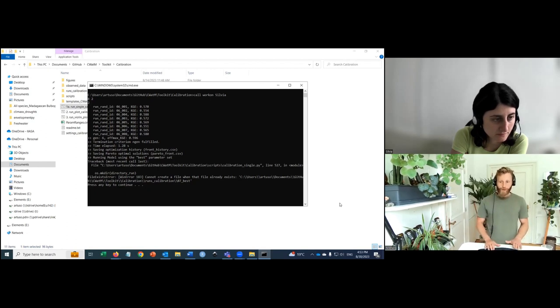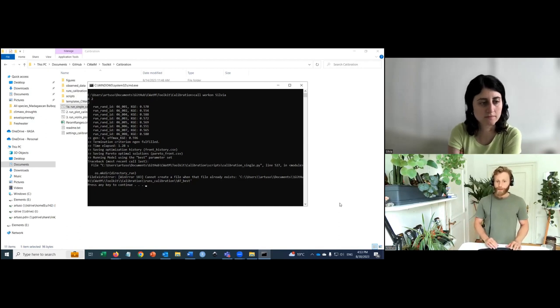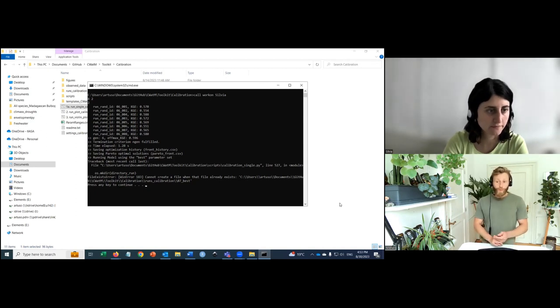What we'll do today is run a longer calibration. We will start off with the best parameter set that we found from this shorter calibration. Okay. And we'll do one more thing to make the model run a little bit faster.